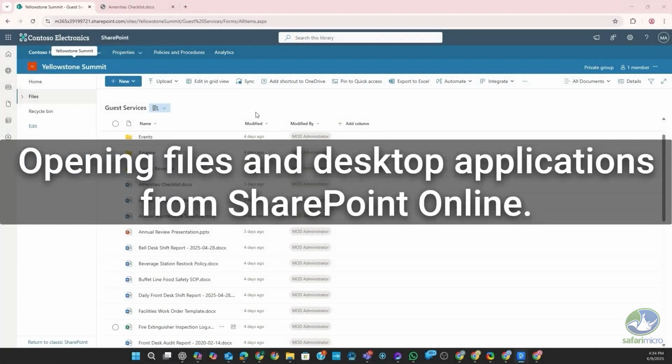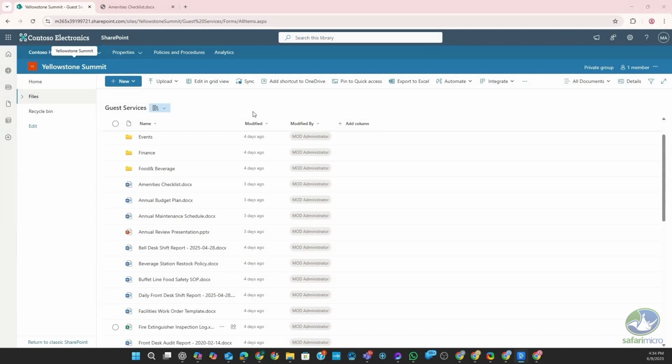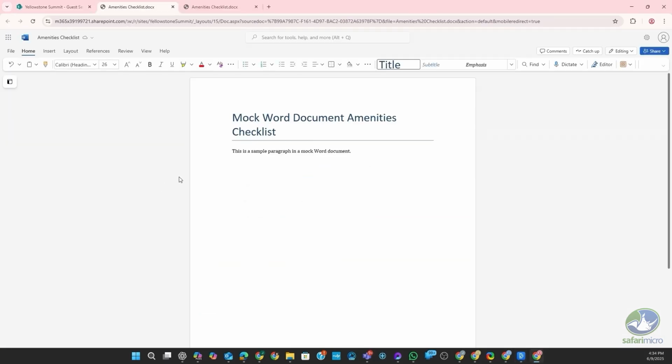Opening files in desktop applications from SharePoint Online. Sometimes you may need to use the full desktop application for advanced editing features. SharePoint makes it easy to open files in their desktop Office apps, like Word, Excel, or PowerPoint, right from the browser. There are two common ways to do this.